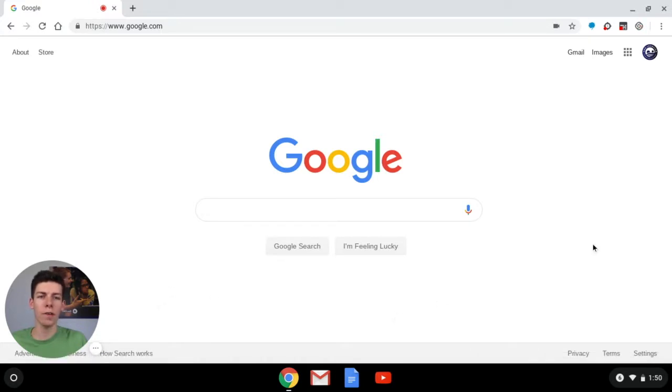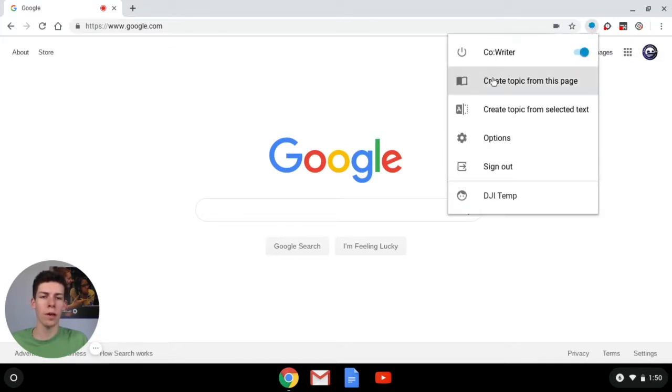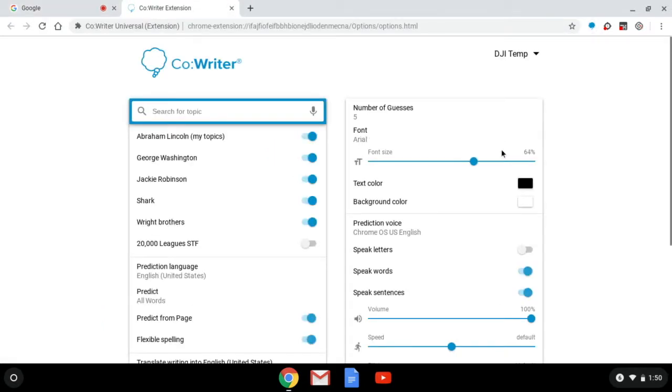We're going to navigate to the top right-hand corner and locate the thought bubble icon. We're going to click on the thought bubble icon, and a drop-down menu will appear where we will scroll down and click the Options button. This will take us to a new tab and display all the options that we can change inside of CoWriter.